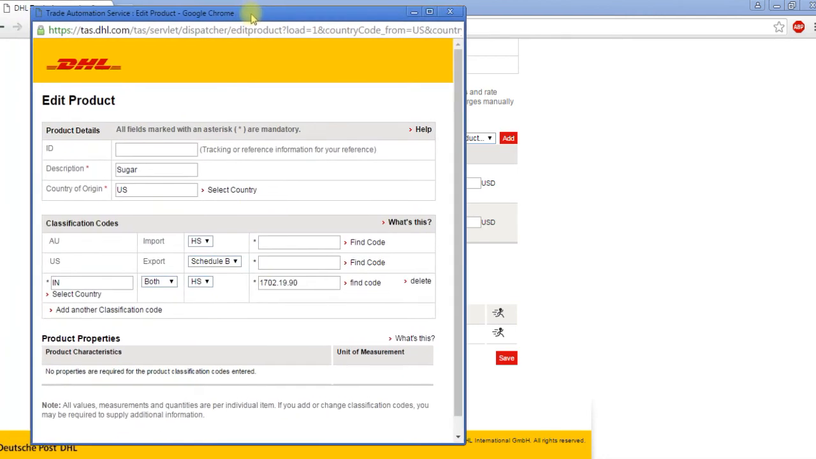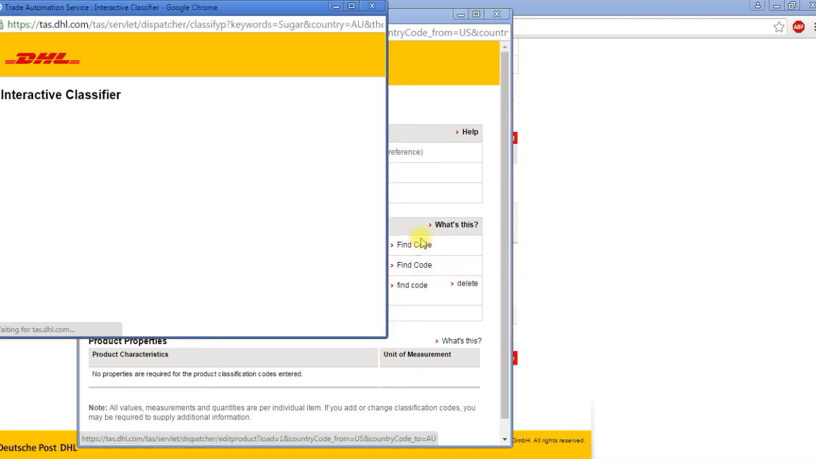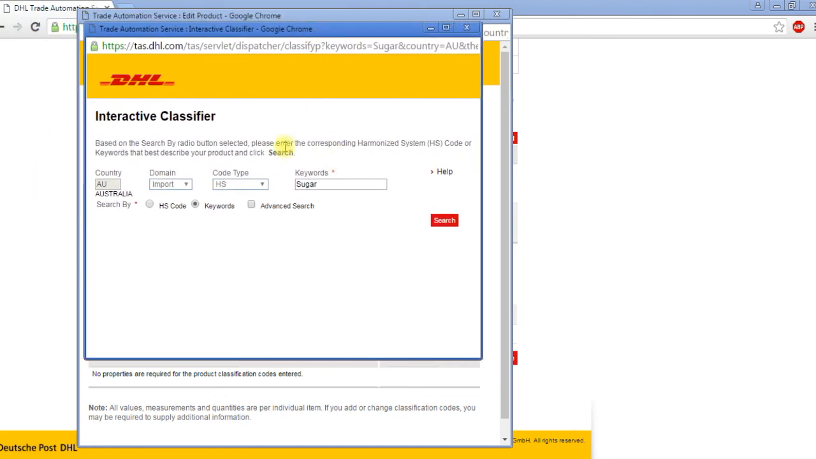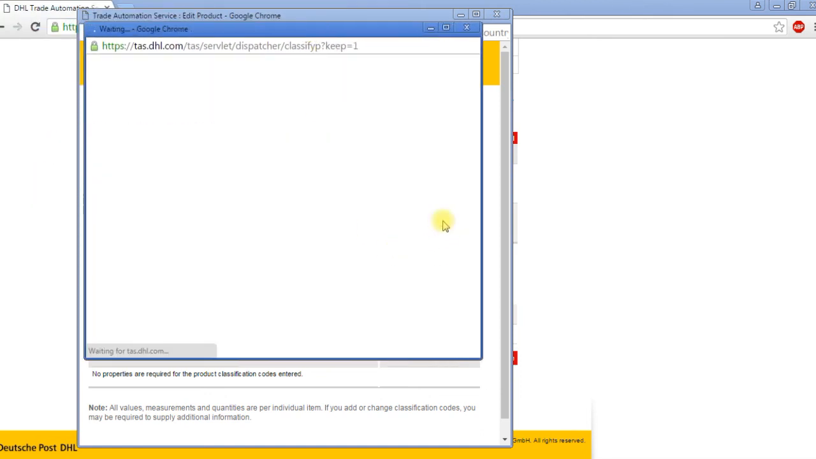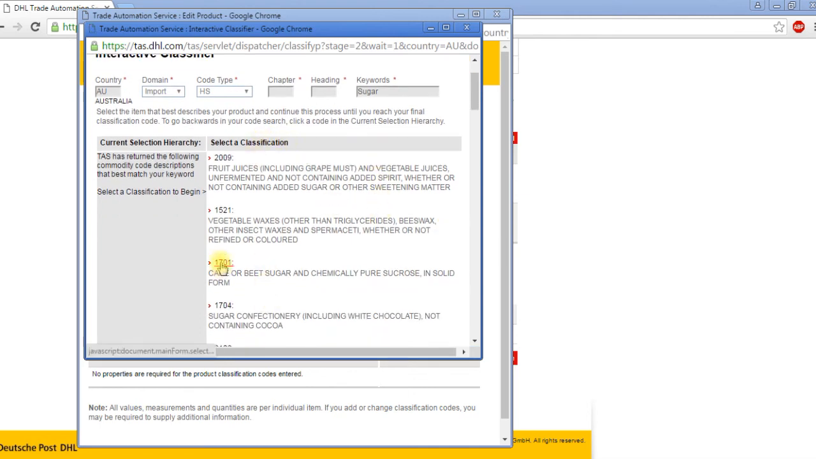The product window will open similar to what we've seen before, and now I can make the necessary changes. I can either change the country of origin if it's not coming from the US, maybe it's coming from a different country. It'll remember all the previous countries you've used that commodity in. Previously I used it for India, and you can see that it remembers the classification code here. So now I can just tell it to find my classification code again. The classifier will pop up. I can click search, and then I can go through and find the right commodity.